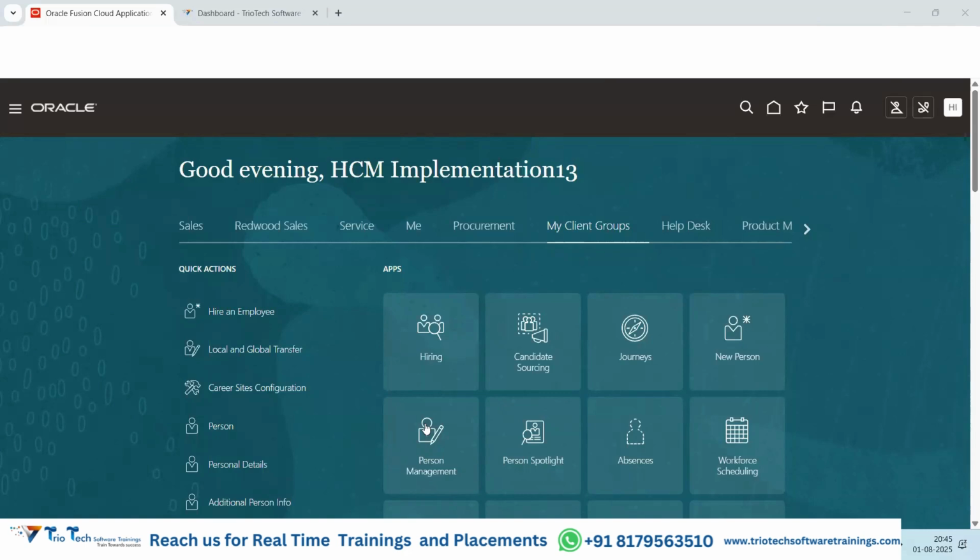Here also it is the same. These are two different HCM products. One is owned by Oracle, one is owned by Workday Corporation. That's all. Okay. Thank you so much.